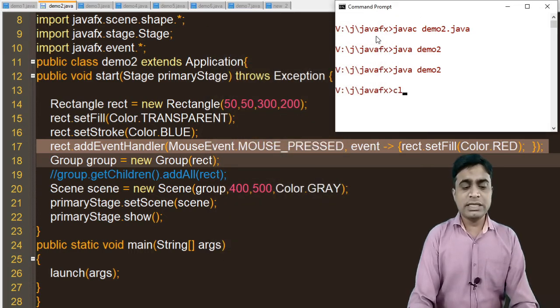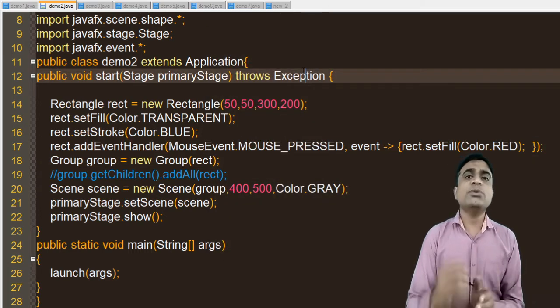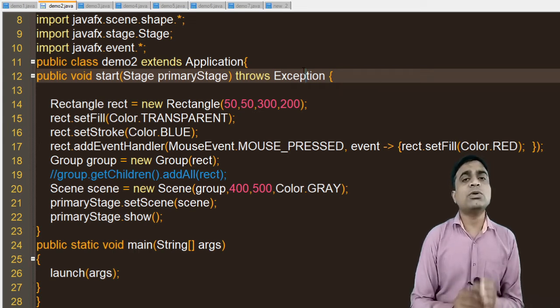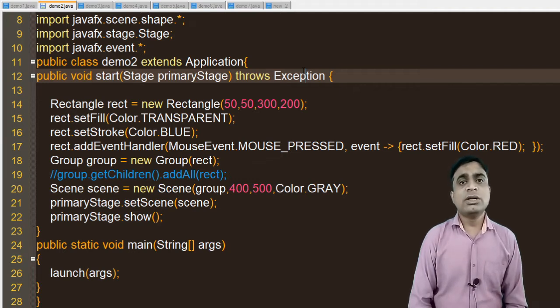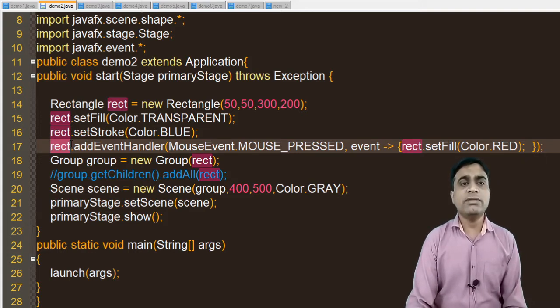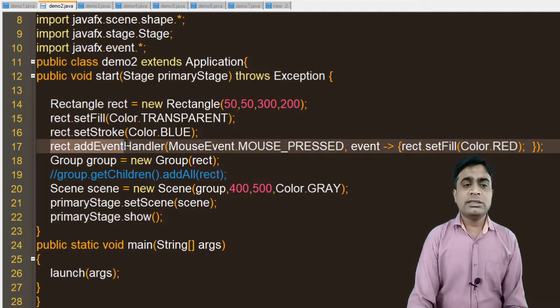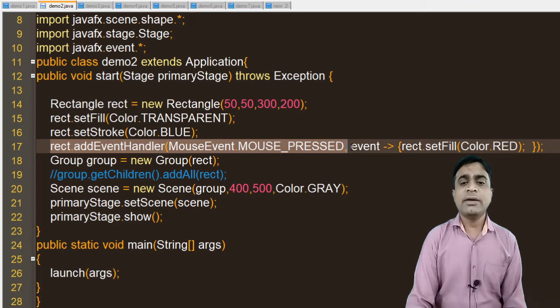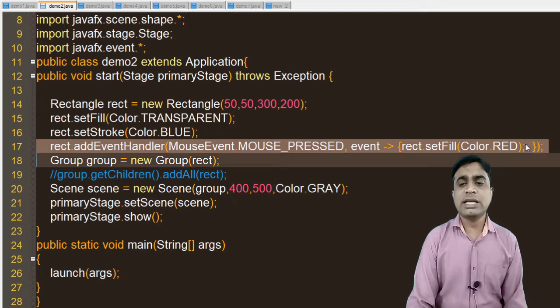So I hope you understand this particular code for when you press on it. This is not a code for a button. I am not printing any button. I am using the mouse press, mouse release, right. If you want to handle this type of event, you can use simple code. Just write the object name on which you want to use that event. After that use the addEventHandler method, and MouseEvent.MOUSE_PRESSED, MOUSE_RELEASED, right, and event. Then I am using a lambda expression. Then what you want to perform, just write in the curly braces.